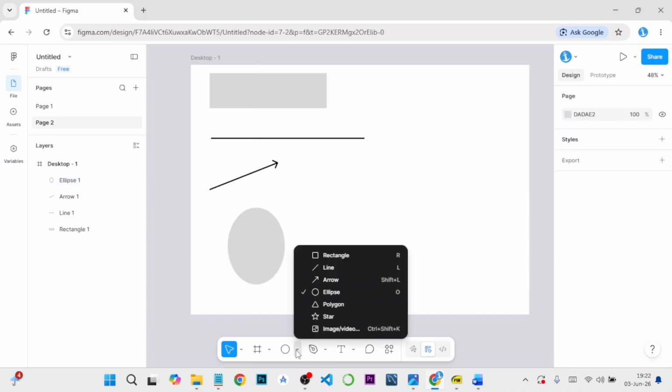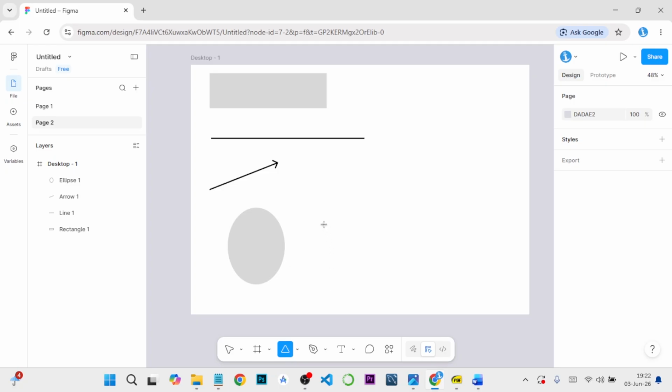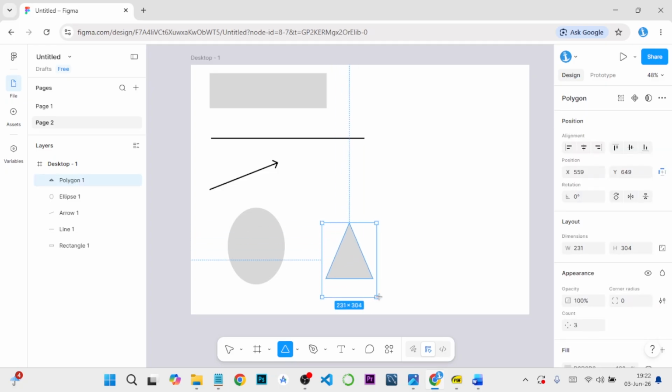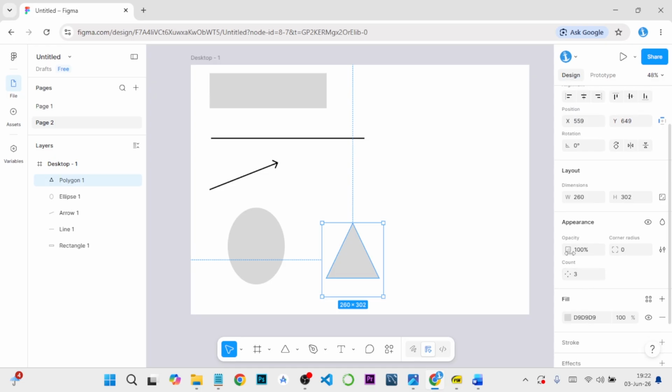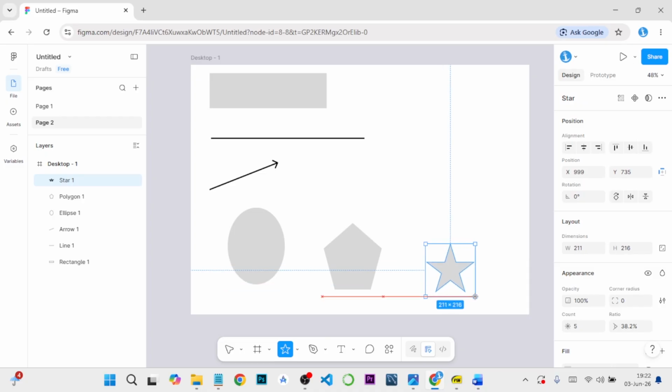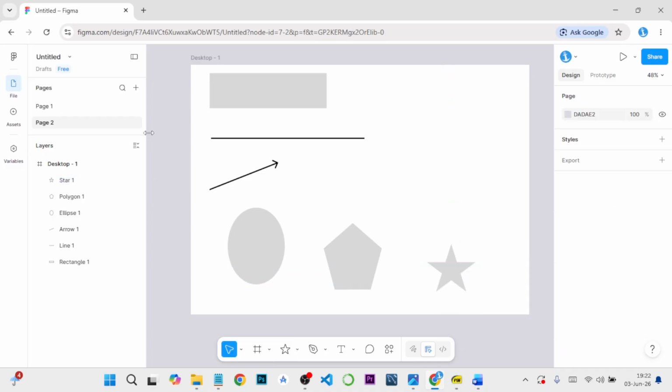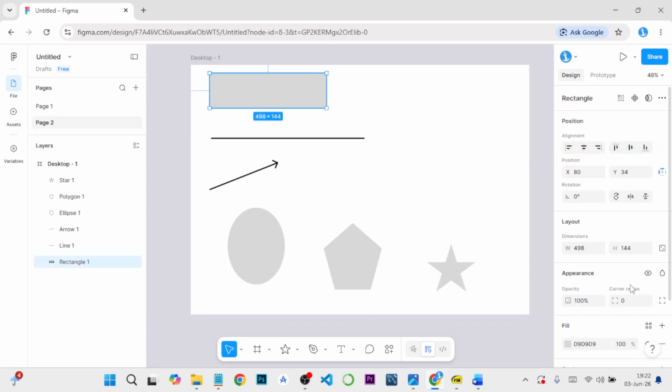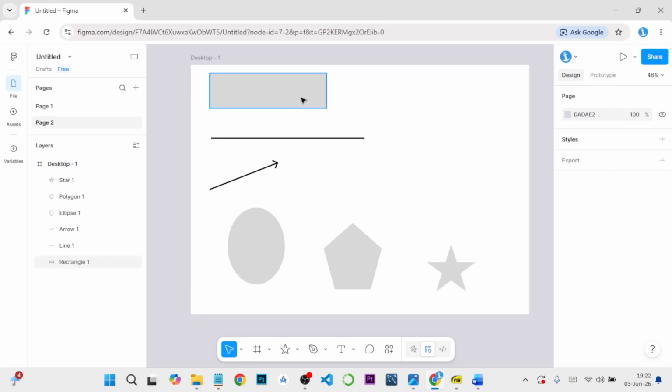Then we have polygon. You can use it to create this. Then you can determine the size and the count, which is 5, 7. Let me leave it at 5. I like the way the 5 is. Then we have star. I need to create a star. So now that's what we call a perfect shape.